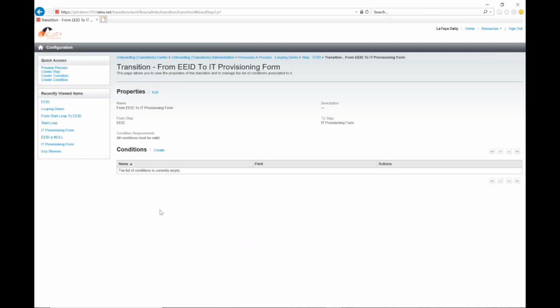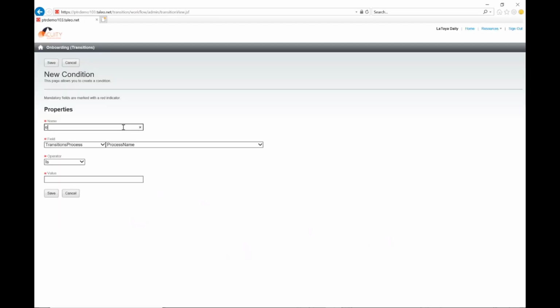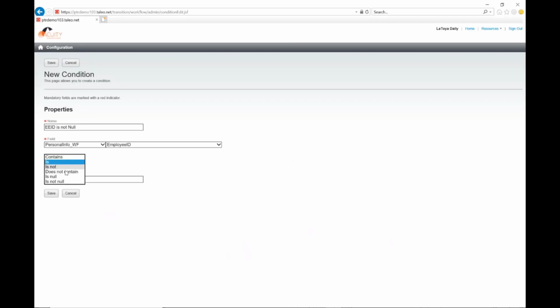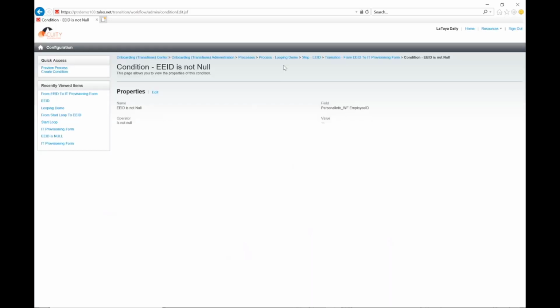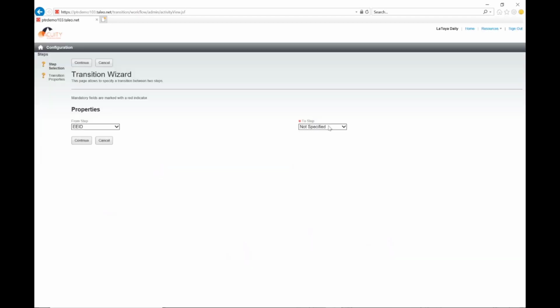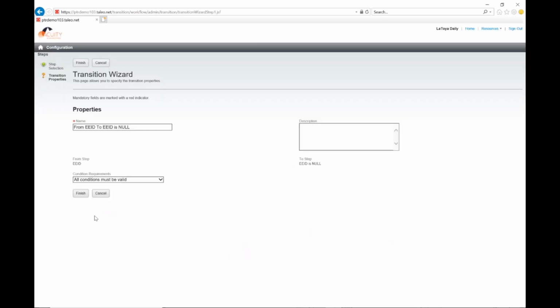I want all of my conditions to be valid, and we're going to create a condition called EEID is not null. EEID is under my personal information list of fields. Here's employee ID. And for my operator, I'm going to set it to is not null, meaning it has been populated. I'm going to go back to my employee ID step, and I'm going to create my second transition, which is going to go to my EEID is null step.